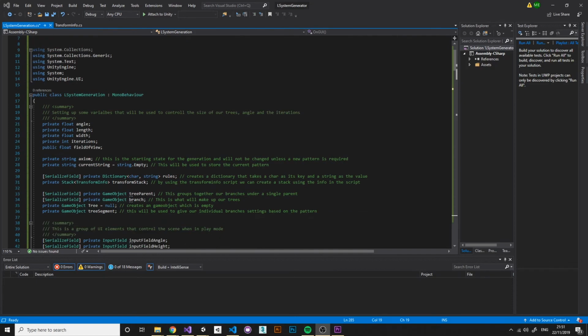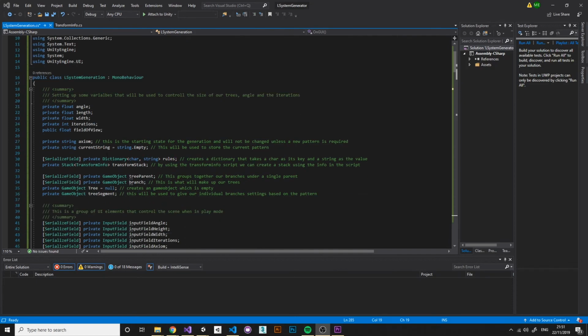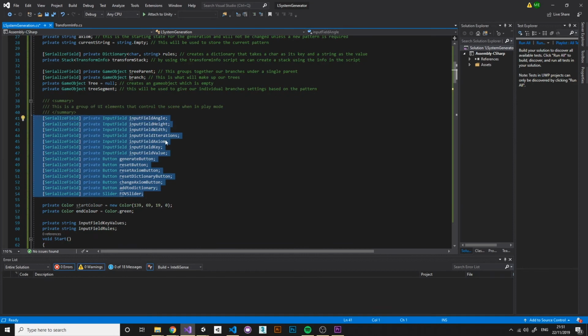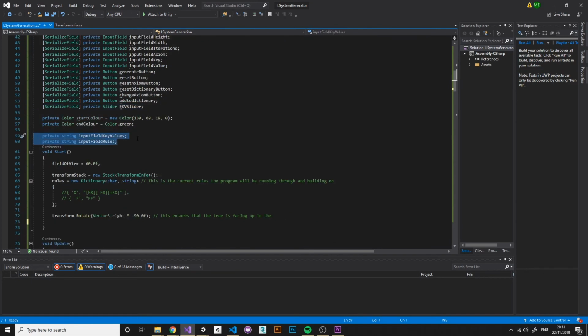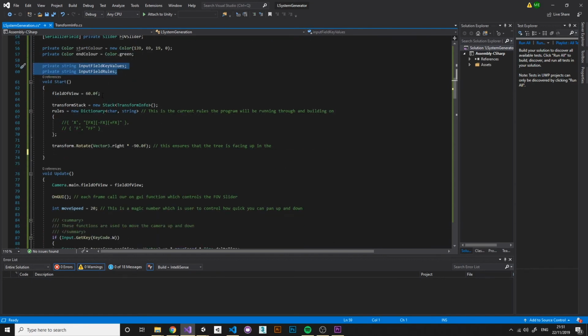Once the UI is all finished up, this is the updated code. If you look through this, we've got all our serialized fields. These are all input fields, buttons, and FOVs, and a slider. So name them accordingly, like I have, and this will allow you to assign them from the inspector.